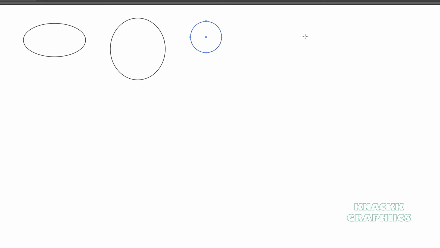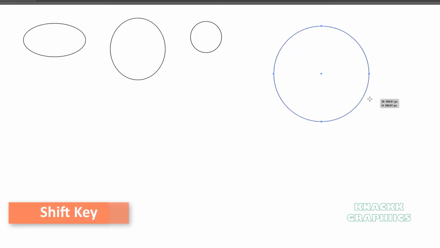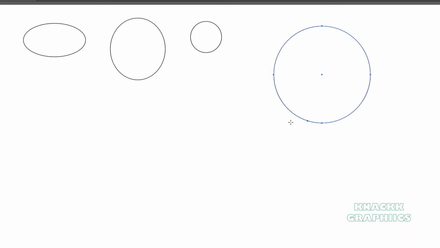Now as we know, the Shift key is used to control the proportions of shapes drawn in Illustrator. Here also, pressing the Shift key while drawing proportions the ellipse equally, which means that the width and height values of the drawn circle will be equal.